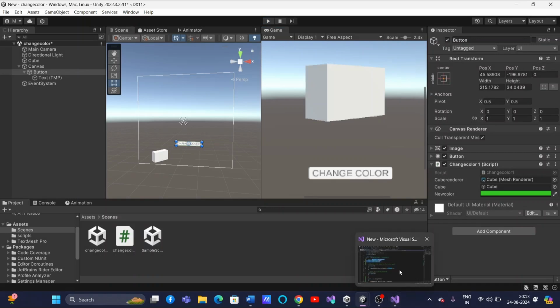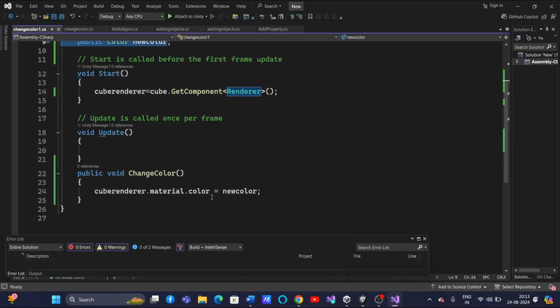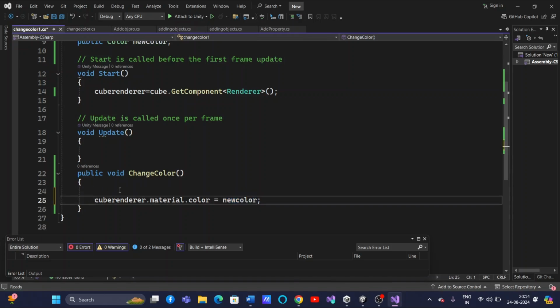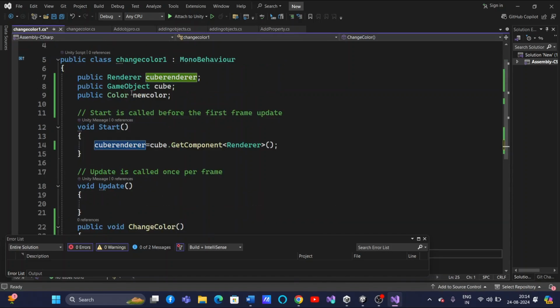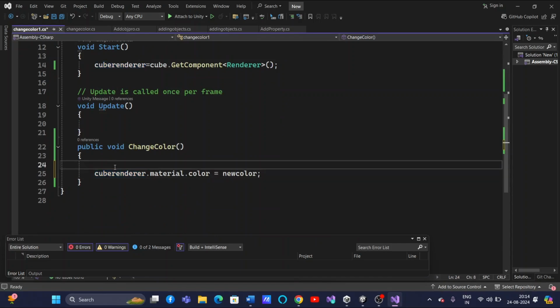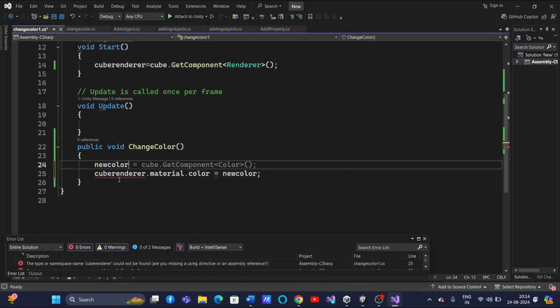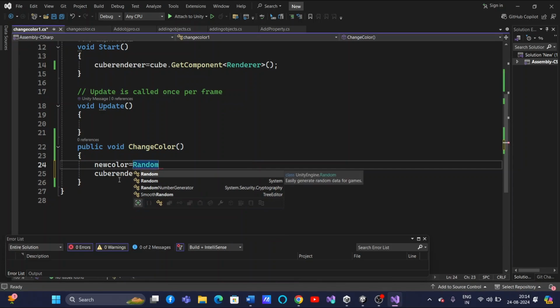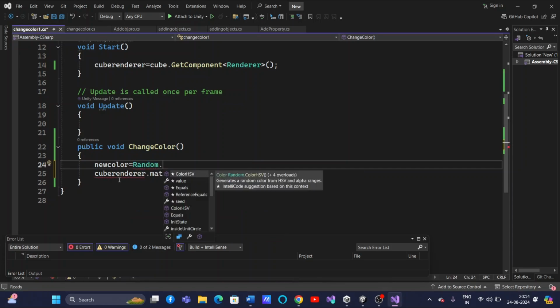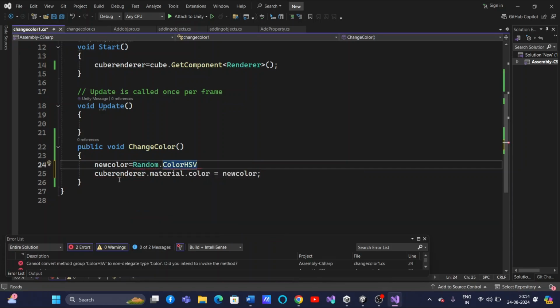So let us go to our Unity editor. What we are doing in the update, you are setting the color, isn't it? The new color you are setting, but now I want to set the new color. Here the new color you are picking from this variable. You need to select that one. But now what I want to do, I want to have that new color from Random.ColorHSV.